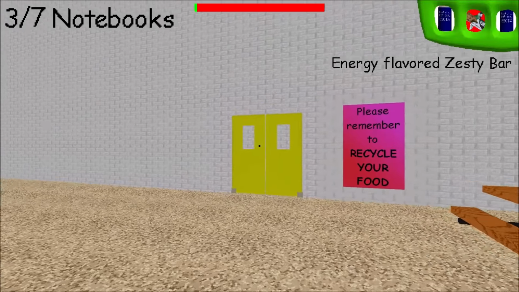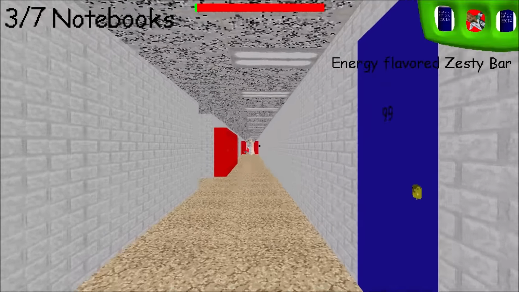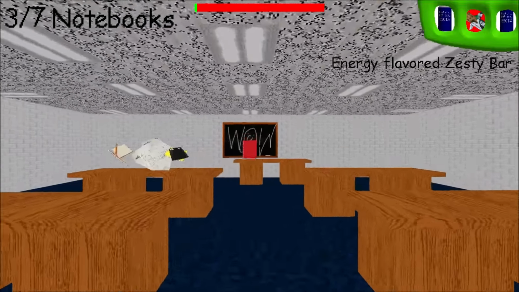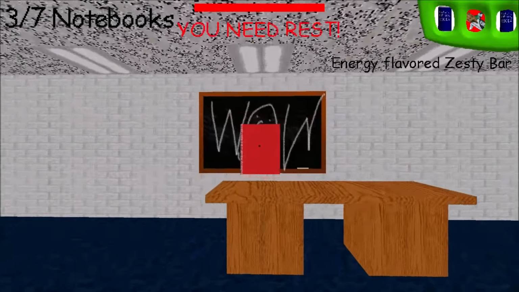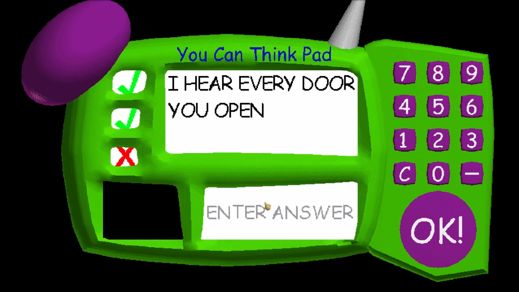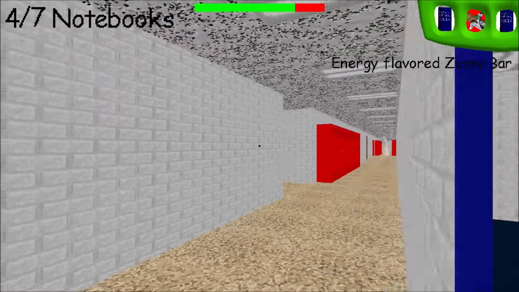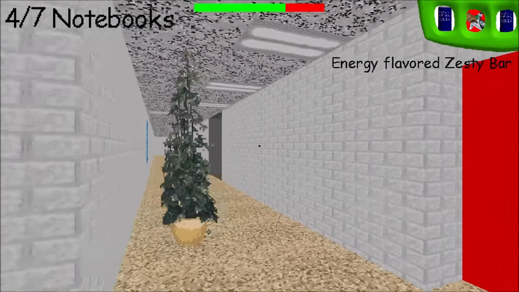And now we have to go get our fourth notebook. I know that Baldi will be going to where I'm going. Okay. Well, playtime's approaching, just like last time. I don't like that happening. Right now for 6, minus 2, and I hear every door you open. Alright, now we got our fourth notebook. Now is playtime gonna approach me? Okay, good, that's good, that's good.